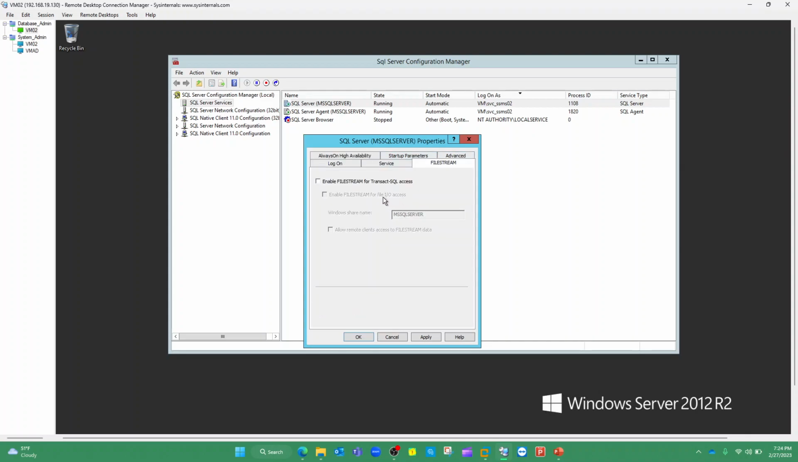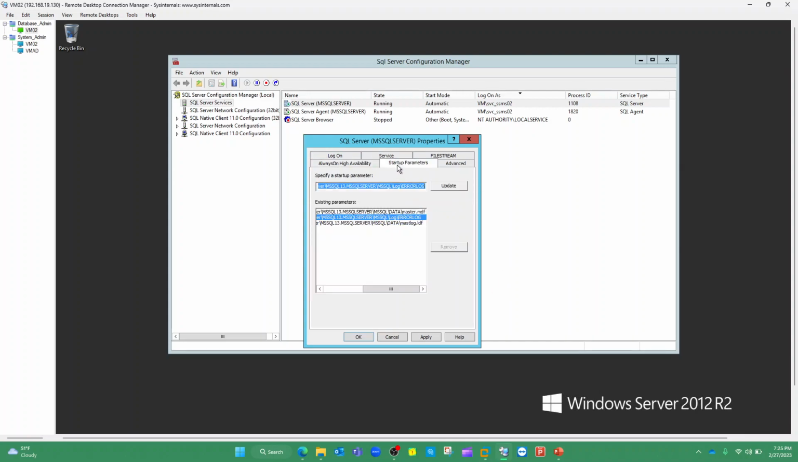FILESTREAM is for when you are dealing with data like videos or images and things like that. But we're not going to deal with such data, so we don't need to enable FILESTREAM. So that's pretty much the properties here and some of the things that we can do on Management Studio. Sometimes we may need to move the location of these files. If you need to move the location of the master data file, we come here to make that change. The same goes for the error log and the log file of the master database.